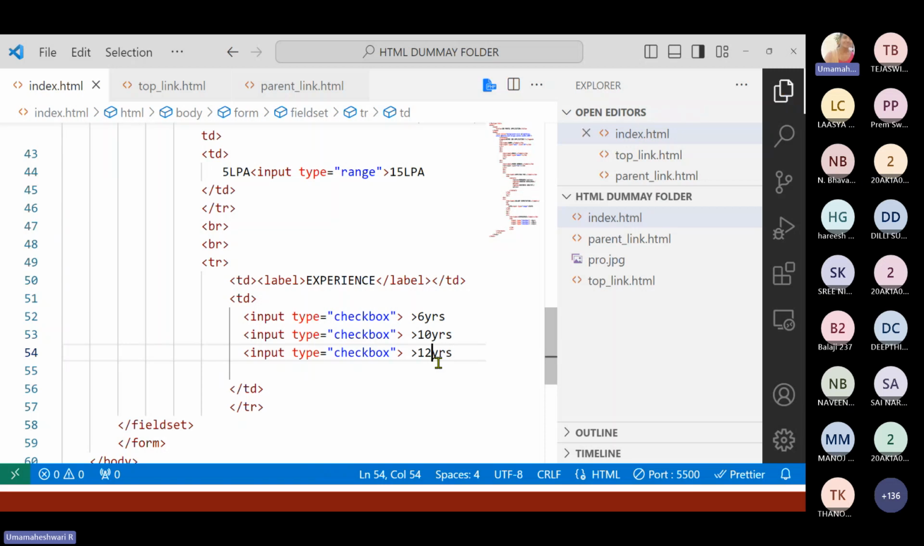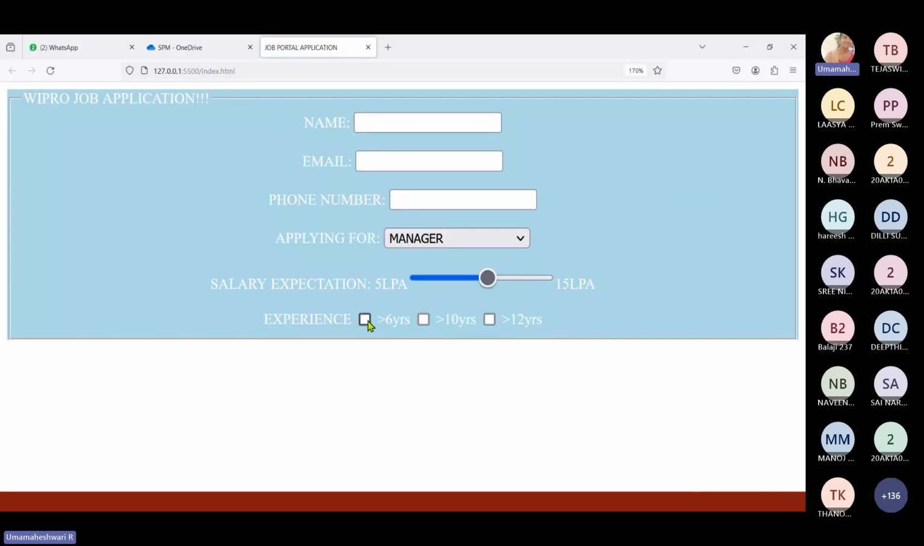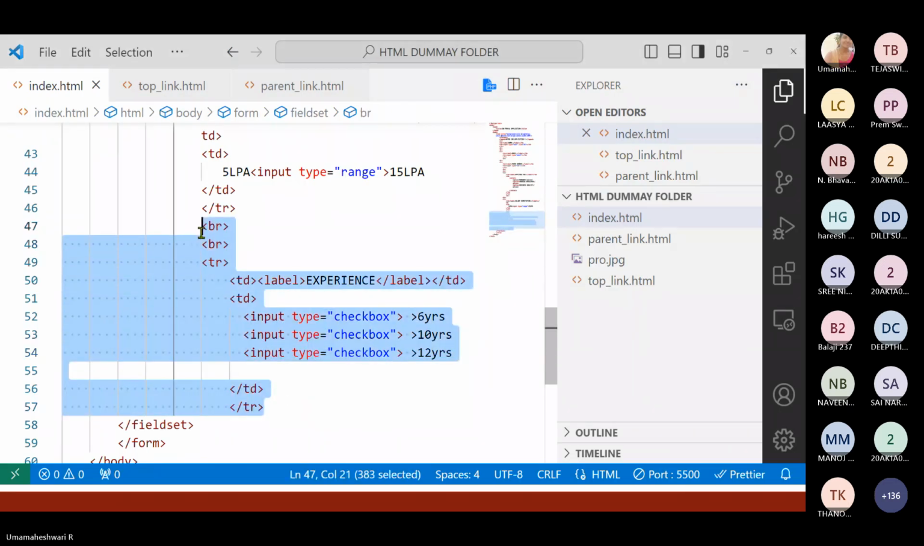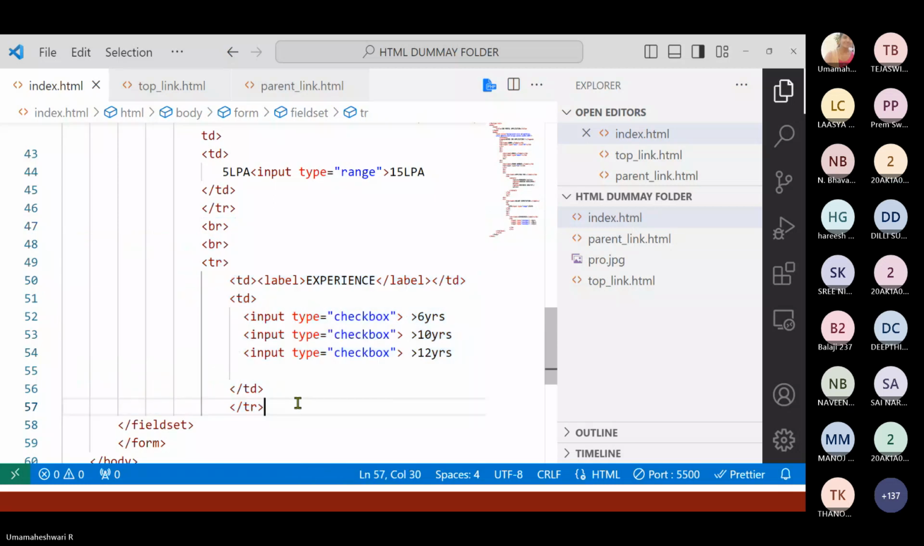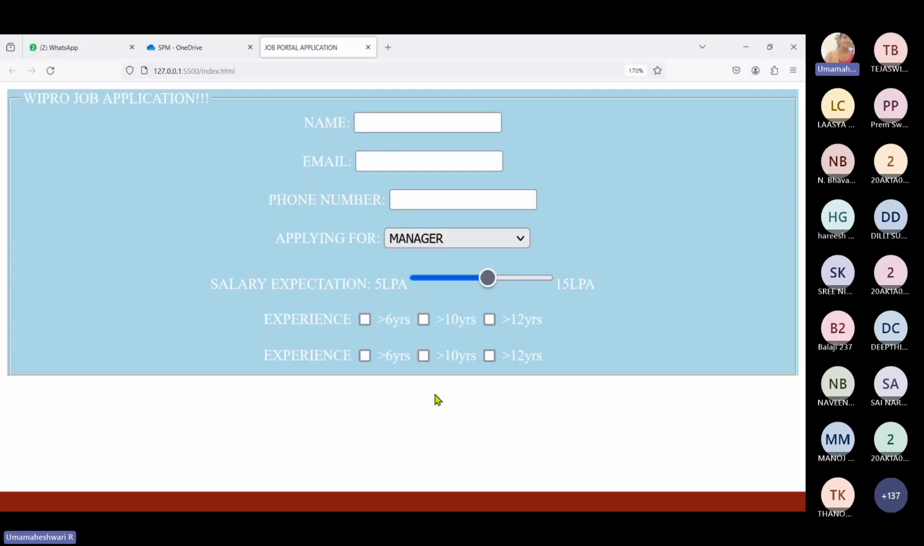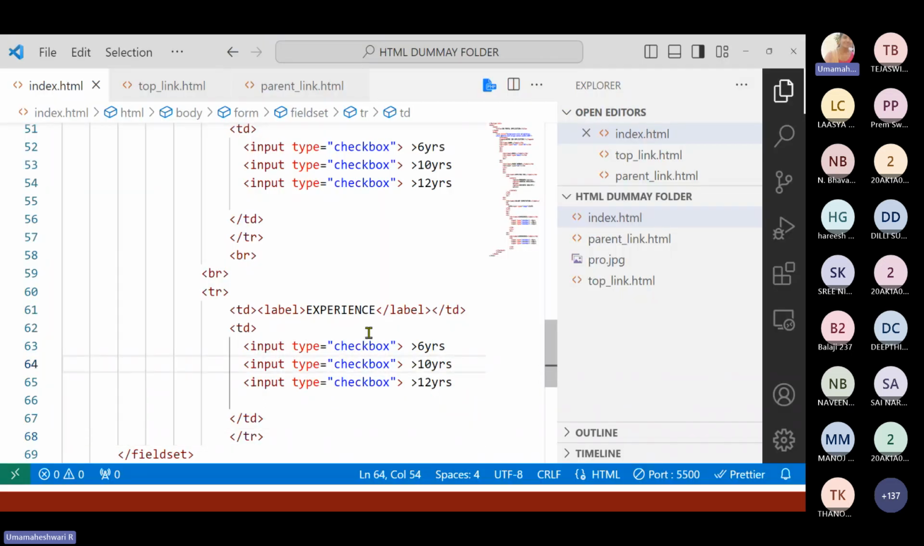$12. Okay, so like this, you'll be getting a checkbox. Okay, and next is, I got the experience and the other things. What can we add next? Yes, we read the candidate resume.